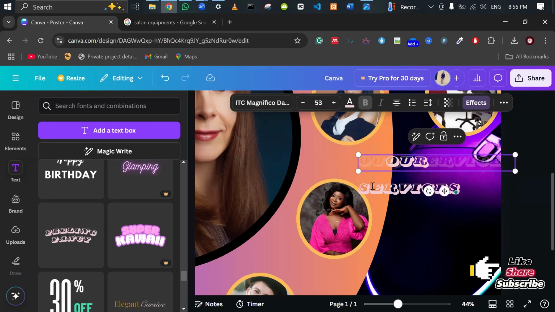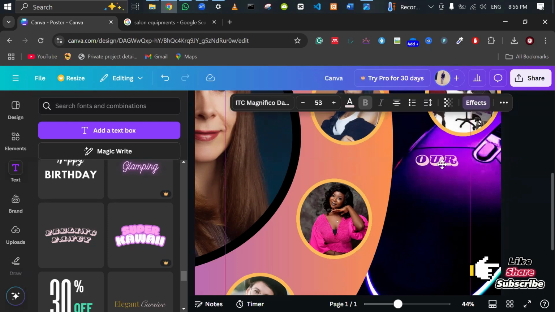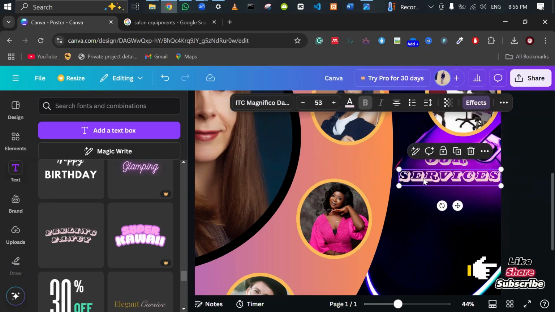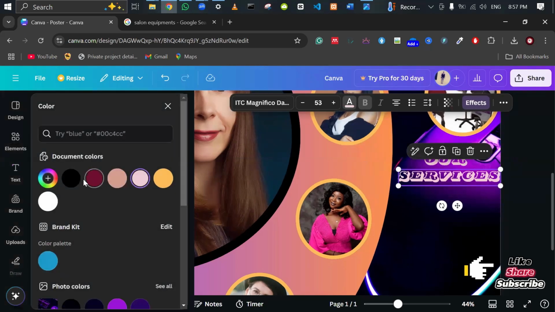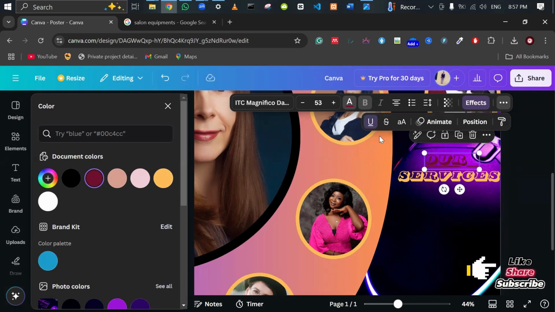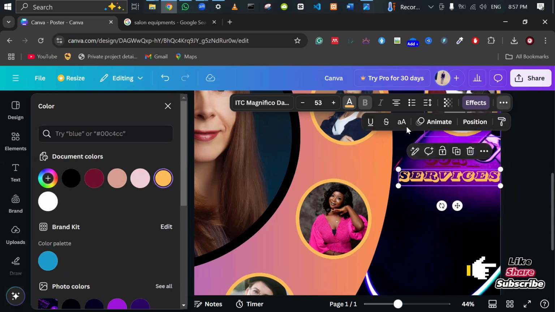Here, so let me just copy this one so I can have two lines. So I can have this one, then I can duplicate it, and have our services, like so. So you can change color by clicking here, or any of these colors you want, like this. So you can underline by coming here, and you click here, like so.